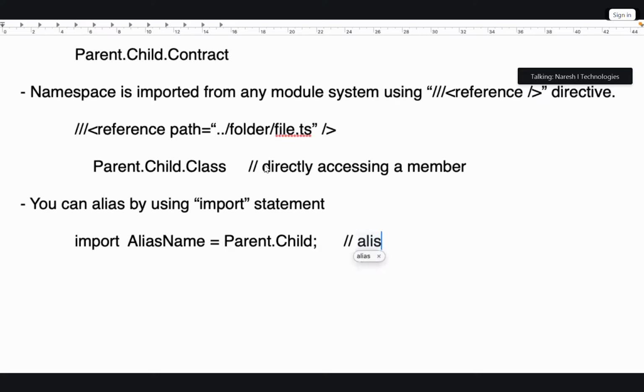Remember, alias cannot be for members. It is only for what? Namespace. Up to namespace you can alias. You cannot alias for a class or a contract. Alias can't be for members. Right, this is aliasing. Import alias name.